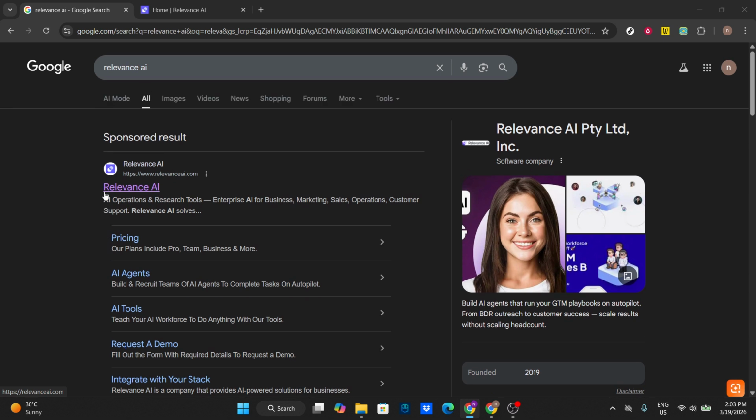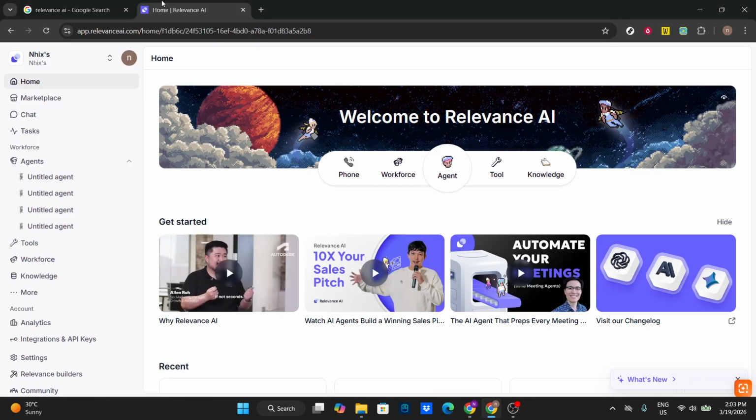First, open your browser and go to Relevance AI. Once you're in your workspace, take a look at the left-hand side of the screen. That's where the main navigation lives, and it's the quickest way to reach the controls we need. From that left-hand menu, click on Settings.